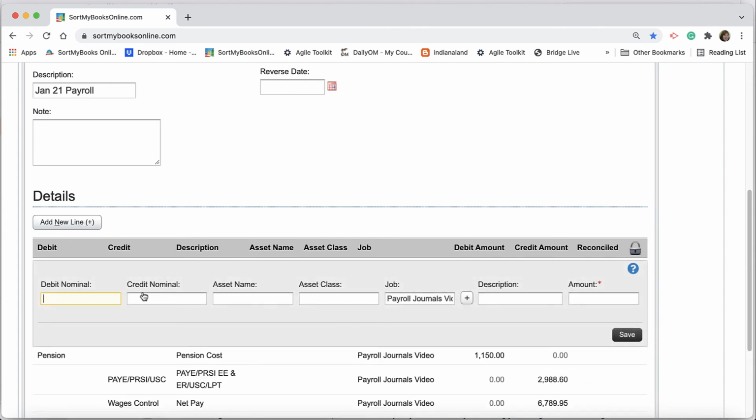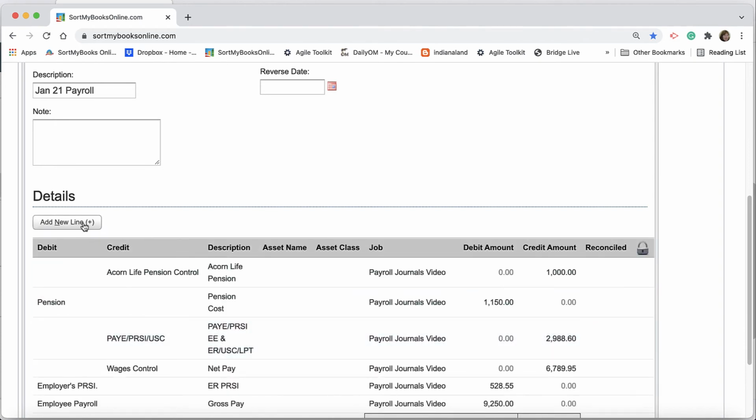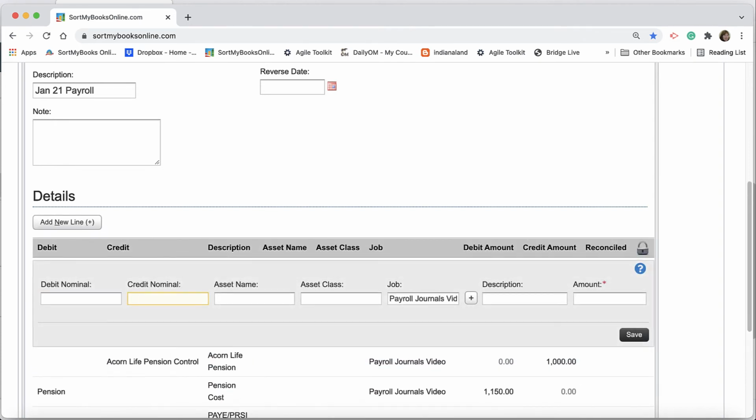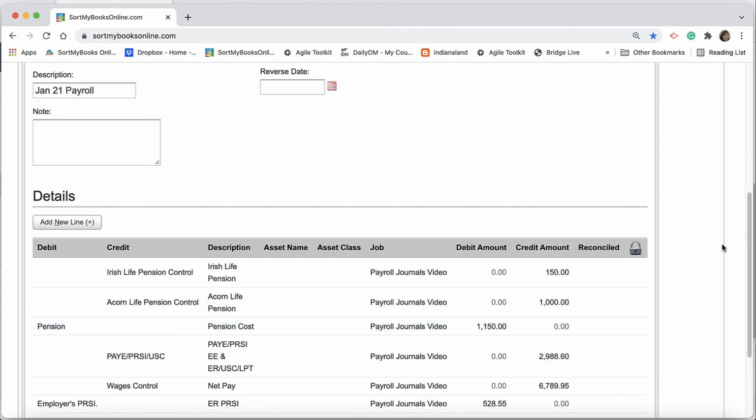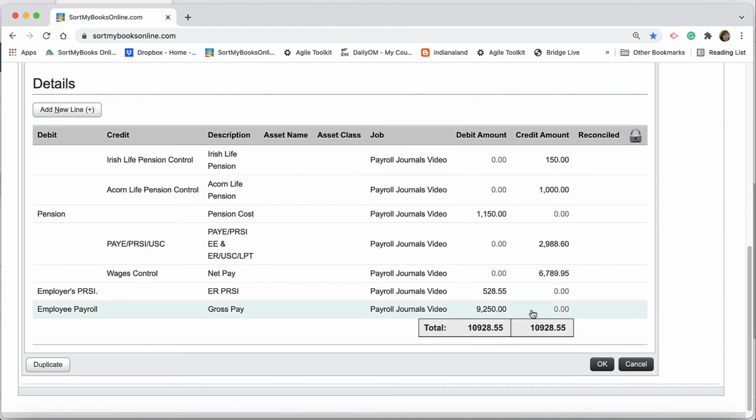And then the other side of that, we're going to credit the pension control. And remember I said there's two. The Acorn Life amount is 1,000, and then the other company is Irish Life, and I'm just putting it in the description, and the Irish Life amount is 150. And we just need to scan down and see, do our debits match our credits?